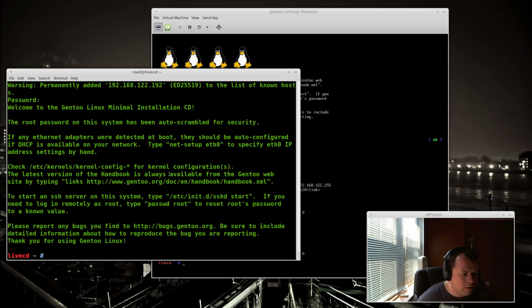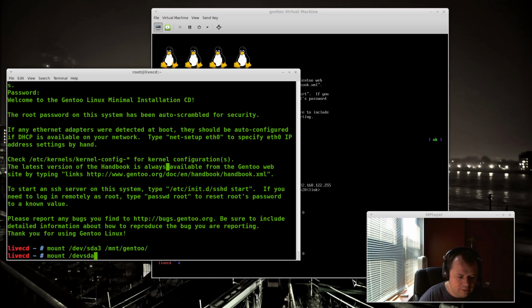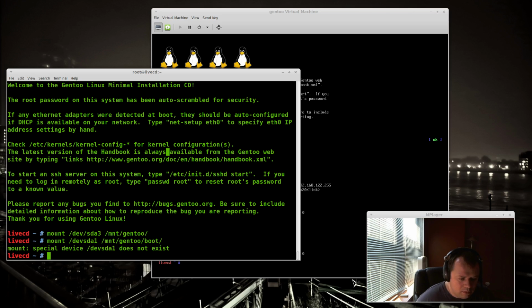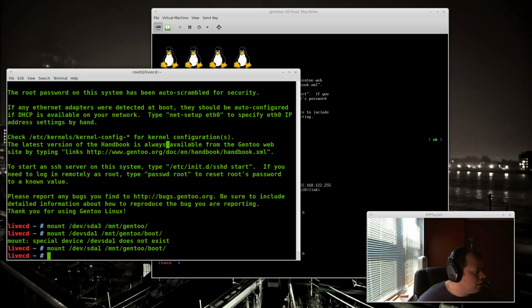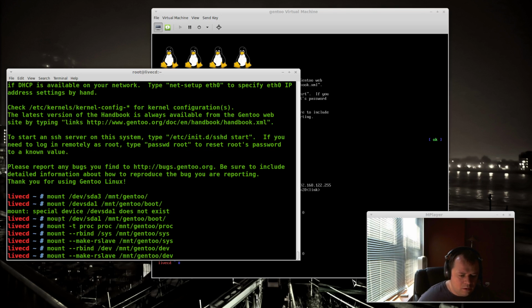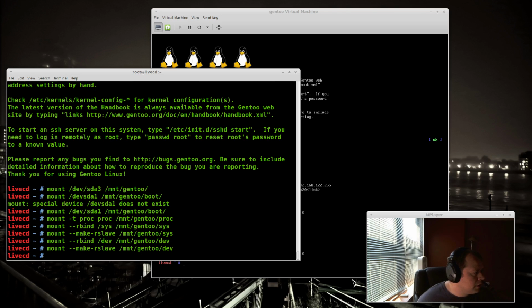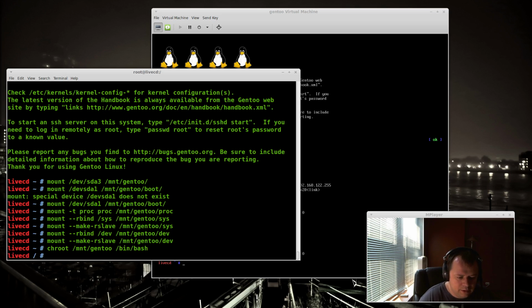Okay. Now you want to mount /dev/sda3 to /mnt/gentoo, and mount /dev/sda1 to /mnt/gentoo/boot. And it helps if you type this correctly. You also want to do all these mounts here again. Just copy and paste those, and then you can chroot, however you want to pronounce it, back into the system here, and now you can fix anything that went wrong.